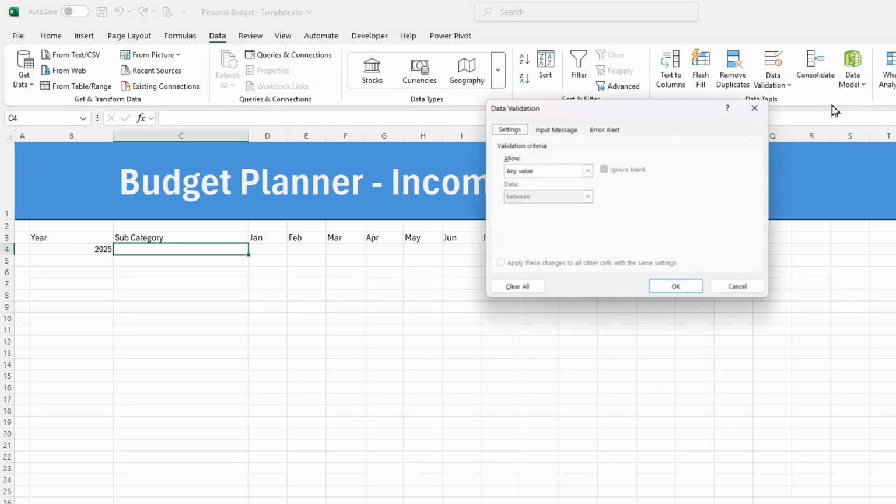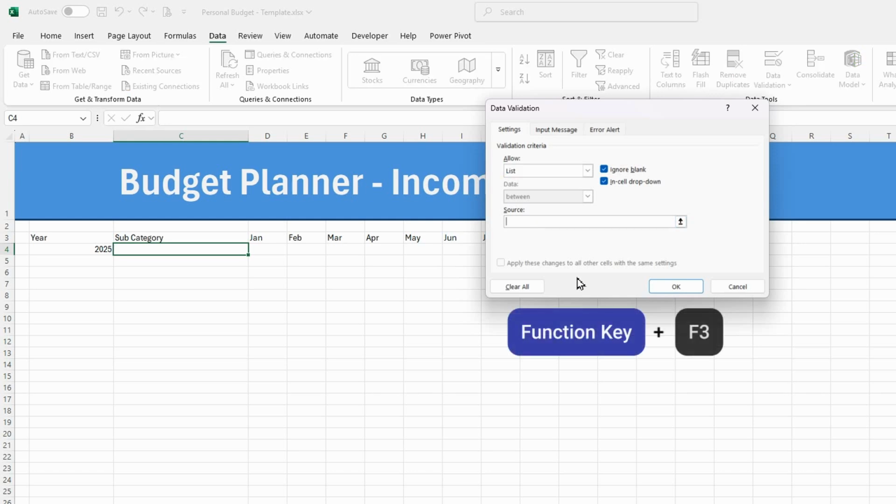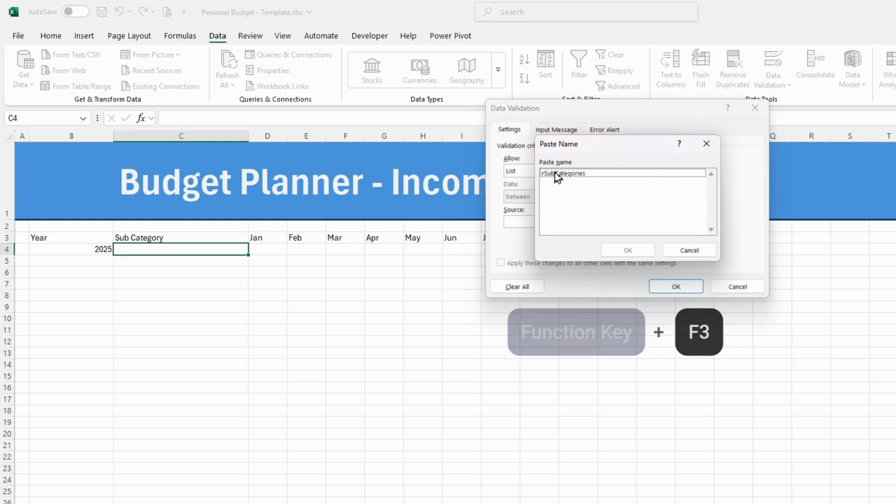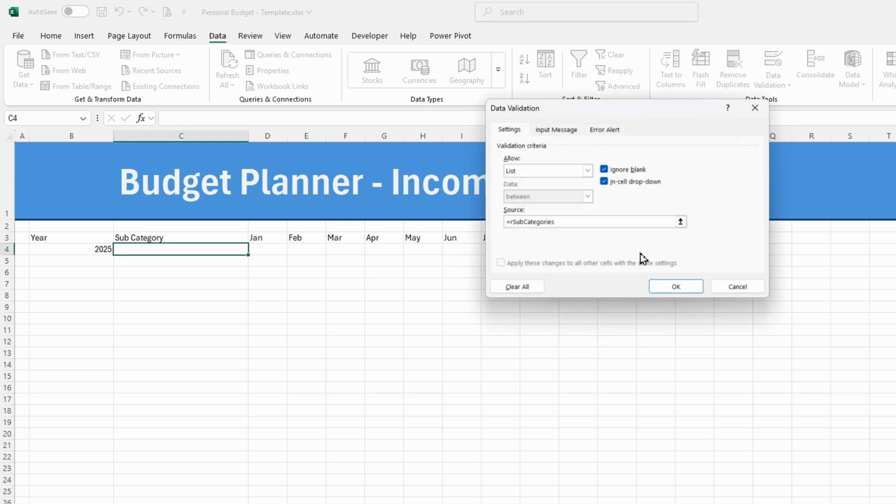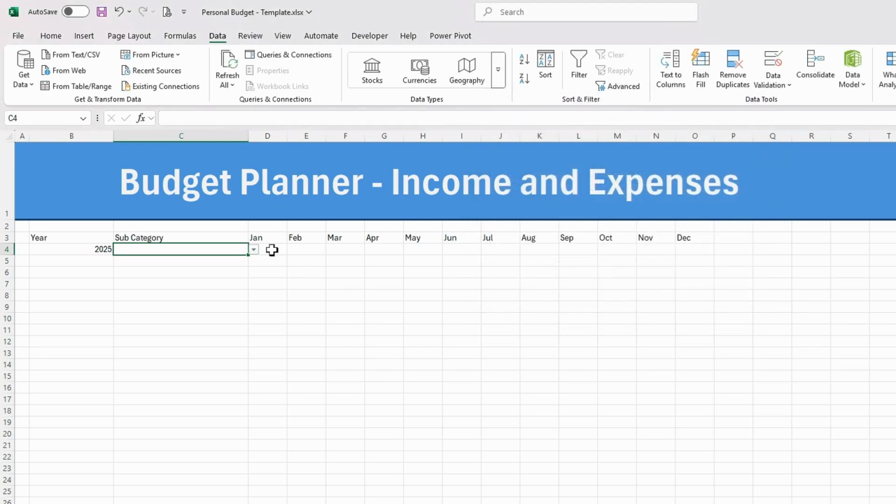validation, select data validation again, select list, and if you can't remember the named ranges you created, then you can just press F3. So I'm going to click in here and press F3, and there's subcategories. I'm going to select that and click OK, and then click OK again. And now I have my drop down for my data validation.